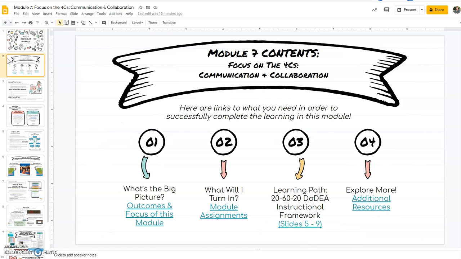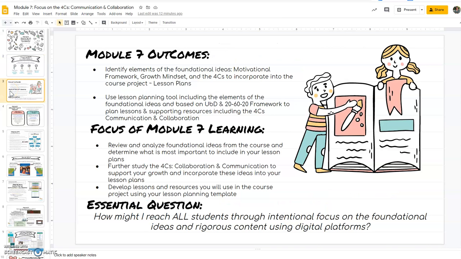Slide 2 links the big ideas of the module to the information in the slideshow. As always, the blue lettering is linked to the slideshow slides. Slide 3 is where you'll find the outcomes and focus for the module. In this module, we'll continue to connect our foundational ideas, learn more about fostering effective practices within communication and collaboration, and develop powerful lesson plans to use with your students this fall.